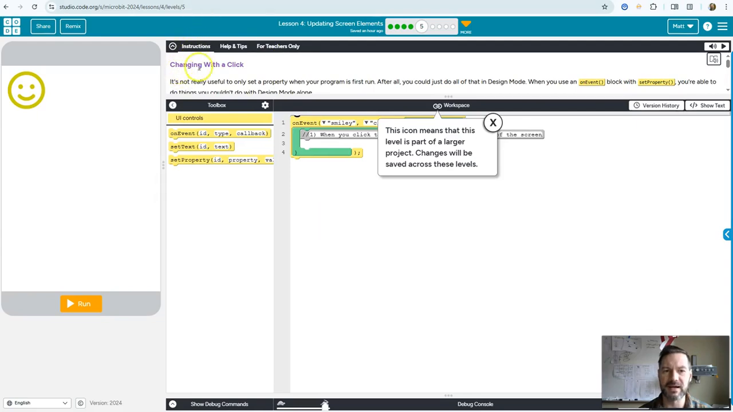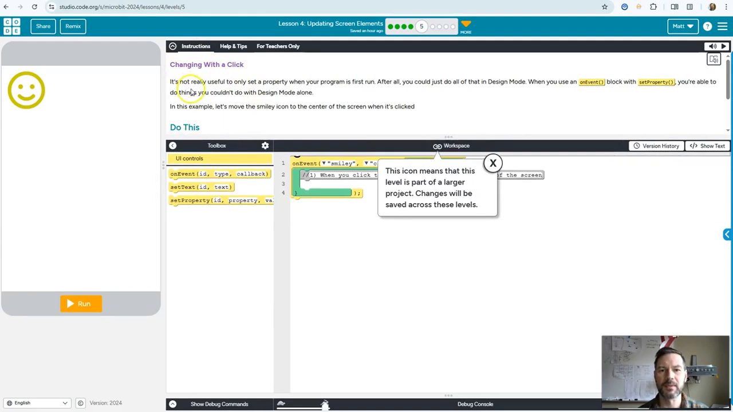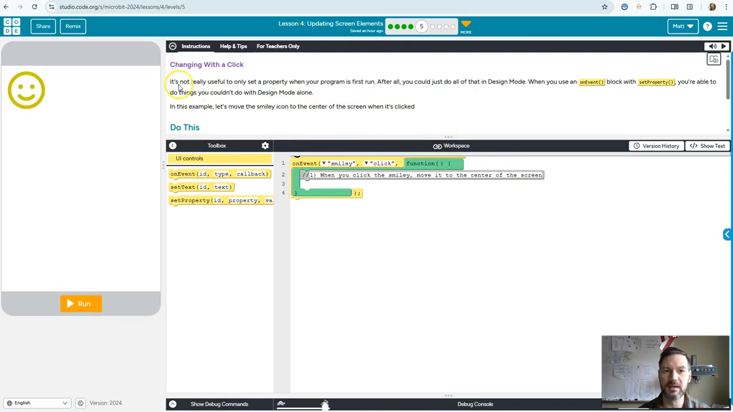Okay, level 5, changing with a click. And just a little note, this means that as we continue moving on to the next levels, your work here will automatically move into those.